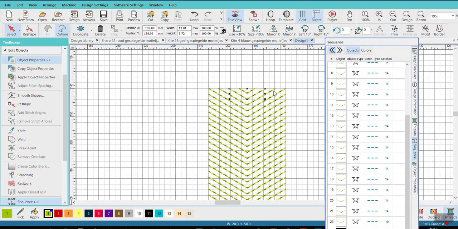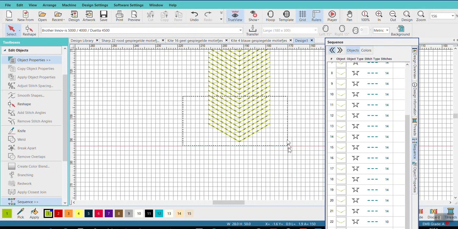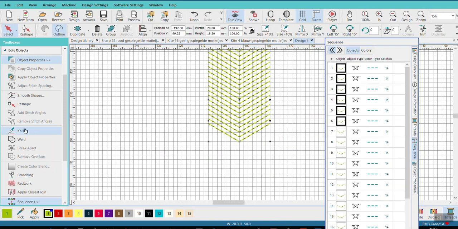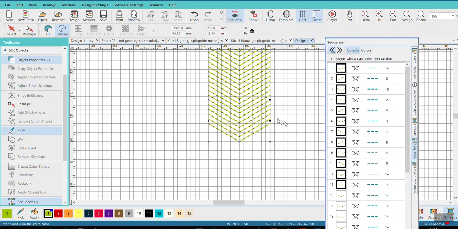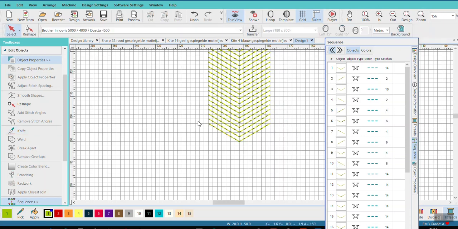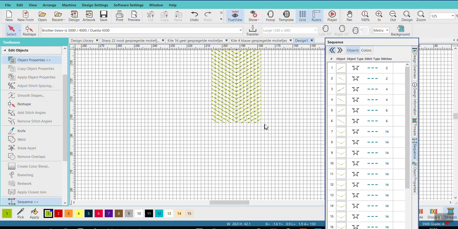No, that's okay. No, that's okay. And do the same here. Select a part, go to Knife, put your control key down for a straight line, left mouse click and enter. And delete.